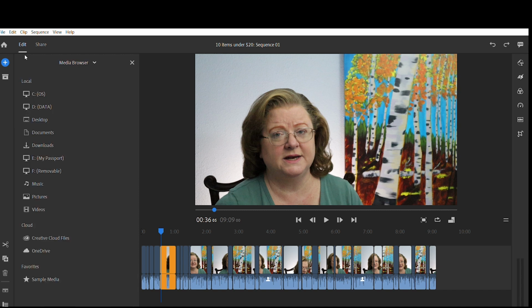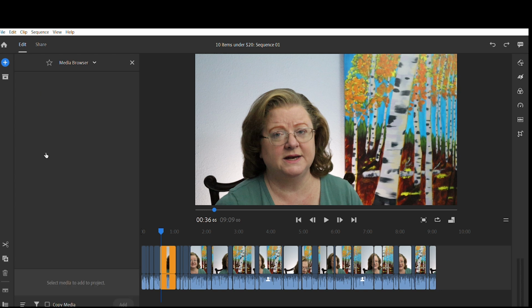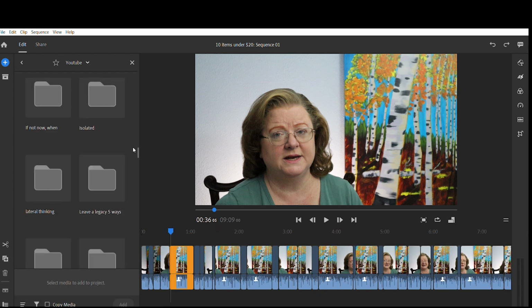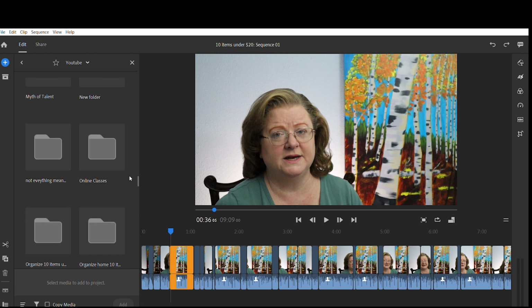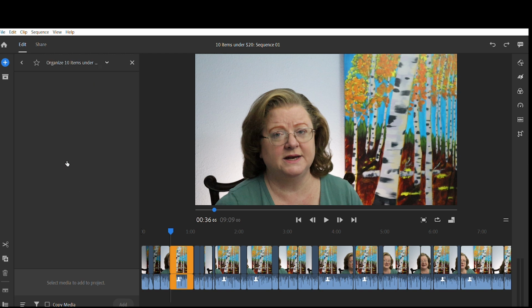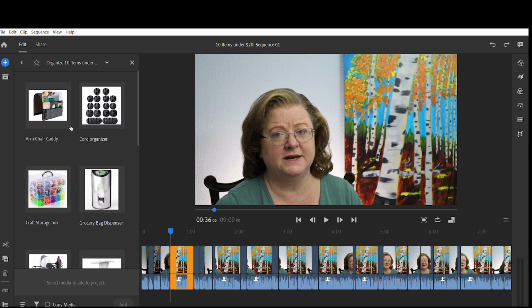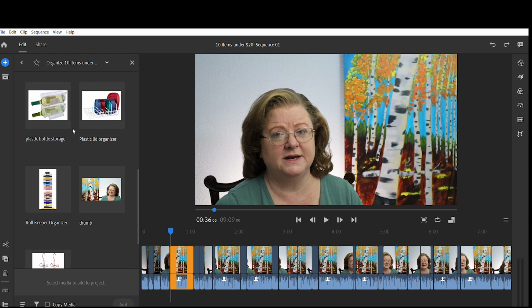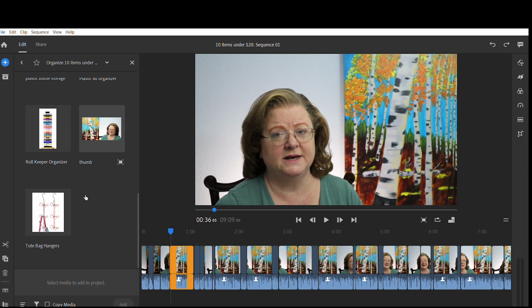Now let me show you where I go. I have them on my external drive. There's a lot of files on here, needless to say. There we go. 10 items under $20. These are all the photos for all the things that I'm going to be putting in here. The first one is the tote bag hanger. I'll click that and I'll click Add.